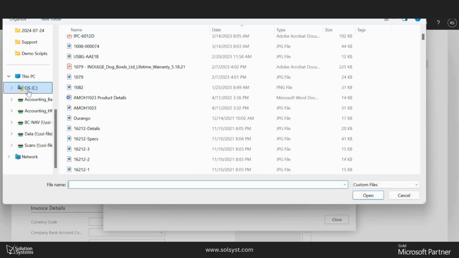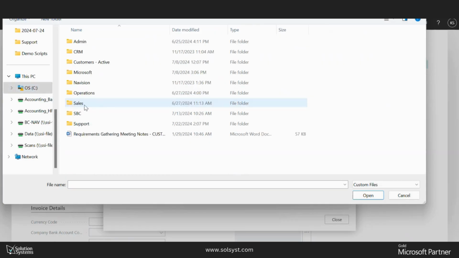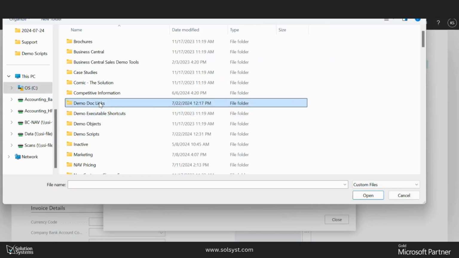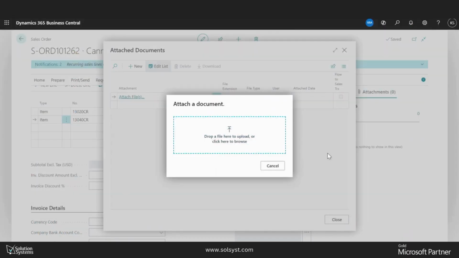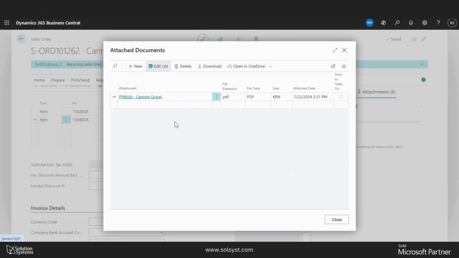I forget where I placed that purchase order. Bear with me for a moment here. I'm going to go find that. I always forget where I put things. So here we go. Took a little longer there to find that PO. I've now got that attached.